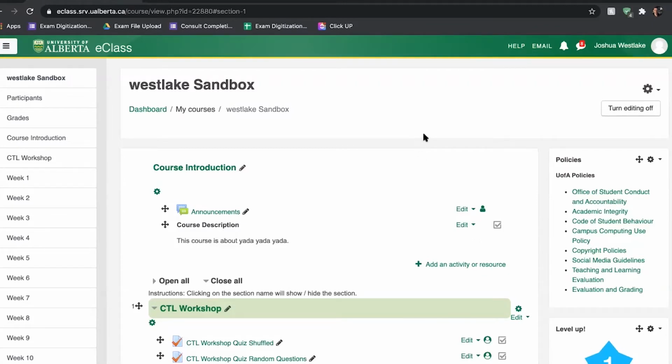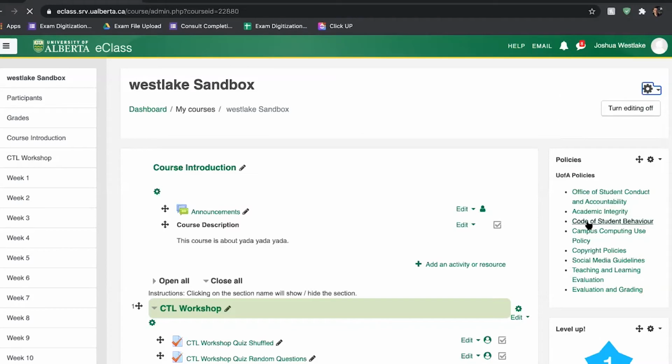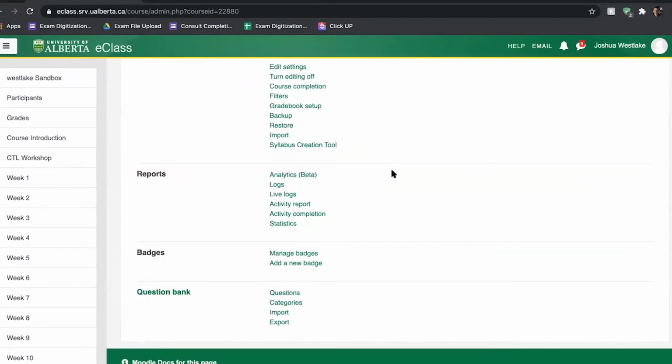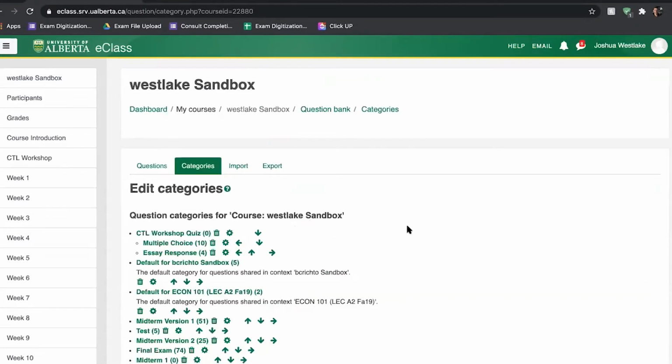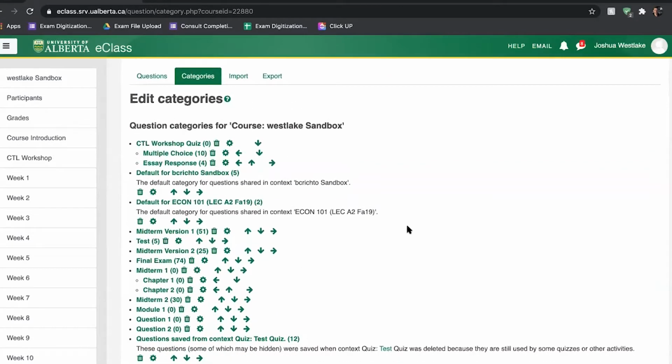In order to get to your question bank, I'm going to go to the gear in the top right of my course page. I'm going to scroll down and click on more. And then at the bottom of this page, I have my question bank, and then I have questions and categories. So we're going to start with the categories, and you'll see what I mean by my pools of questions. I went ahead and set up an example for today's workshop.